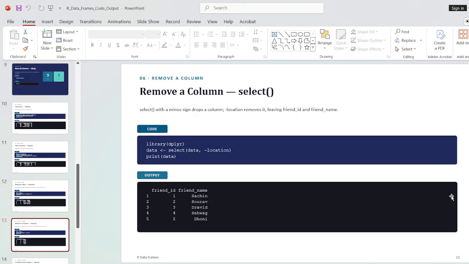Now let us remove a column. The select function from the dplyr package is used. Placing a minus sign before the column name removes that particular column. In this example, the location column is deleted. The resulting data frame contains only friend ID and friend name. Removing unnecessary variables improves data analysis efficiency.